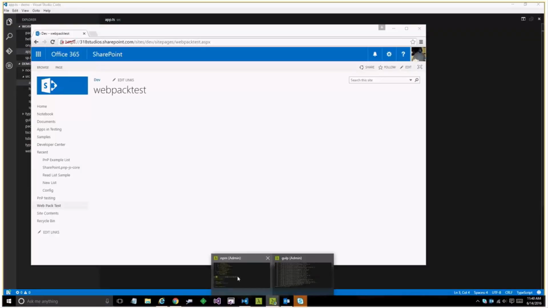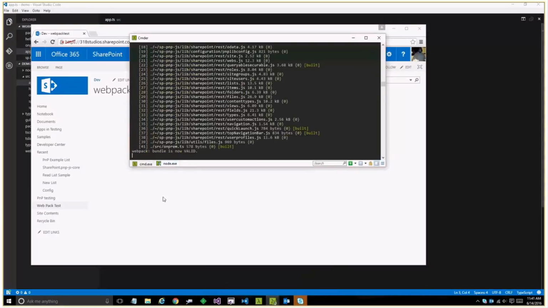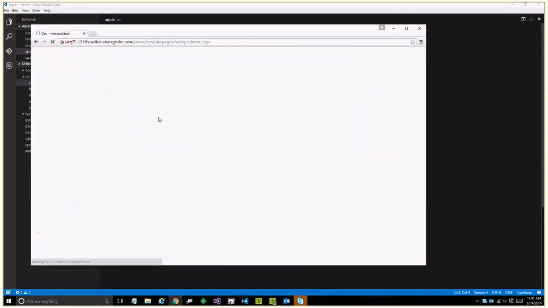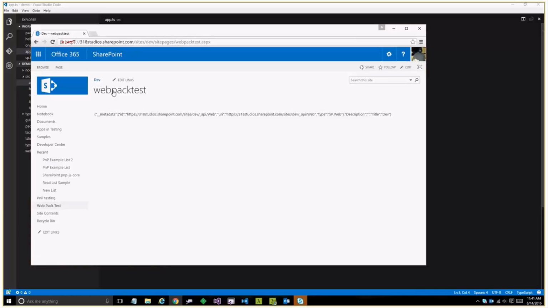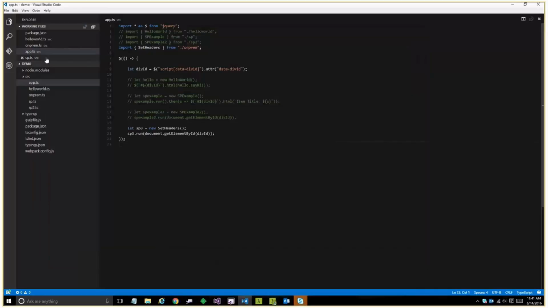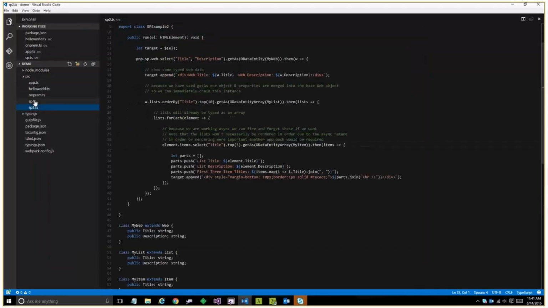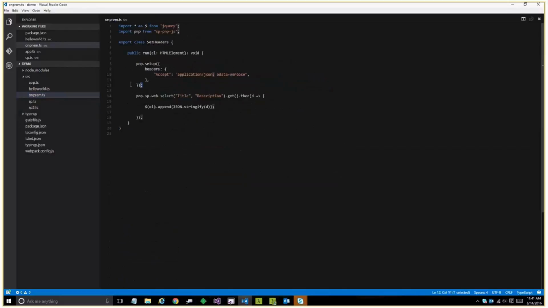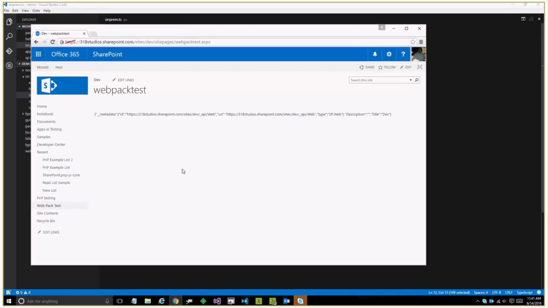Package is rebuilt. It is. And there we go. So that one worked. So you can see here we're actually getting the verbose style metadata with this request. And if I were to go back and find the right code, if I were to just comment this out, the library will default back to the minimal metadata.